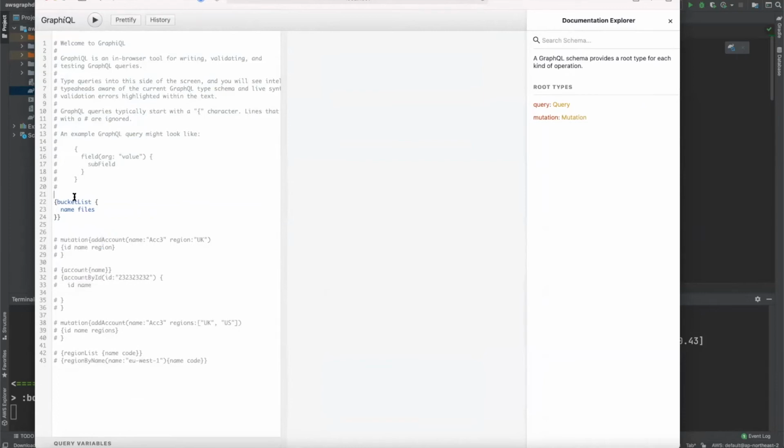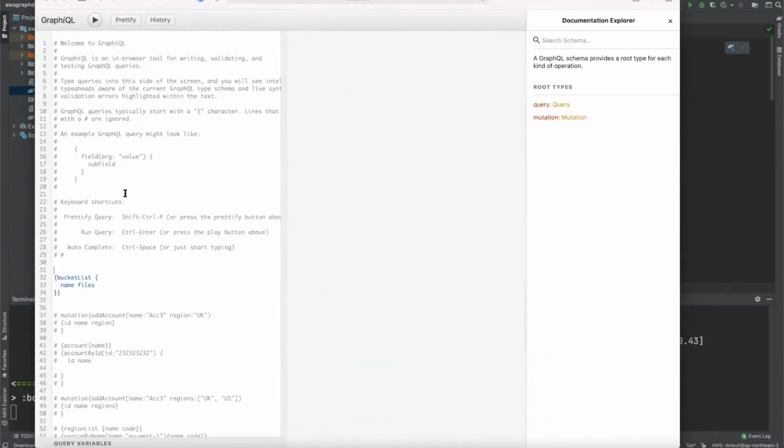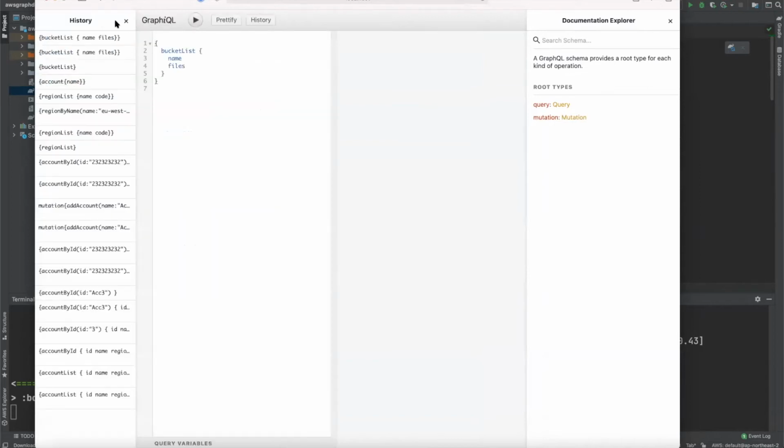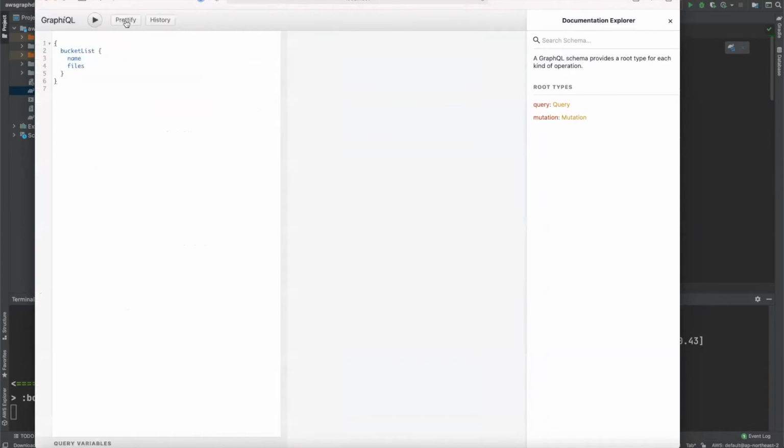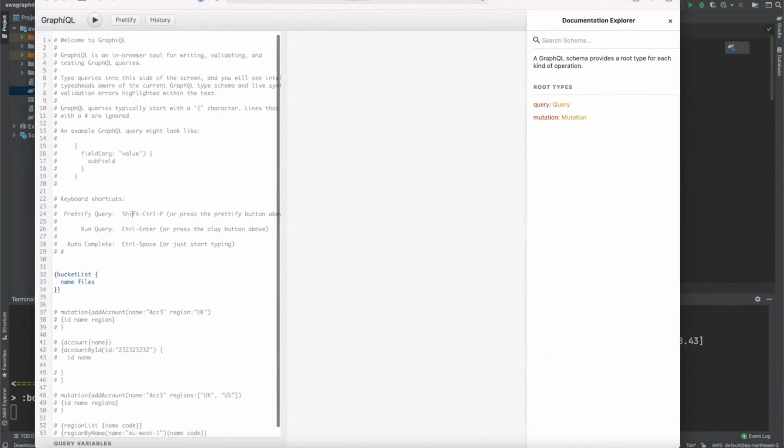Those parts are helpful to understand how you prettify and how you run the history of previous queries. And I can go back to the old one.